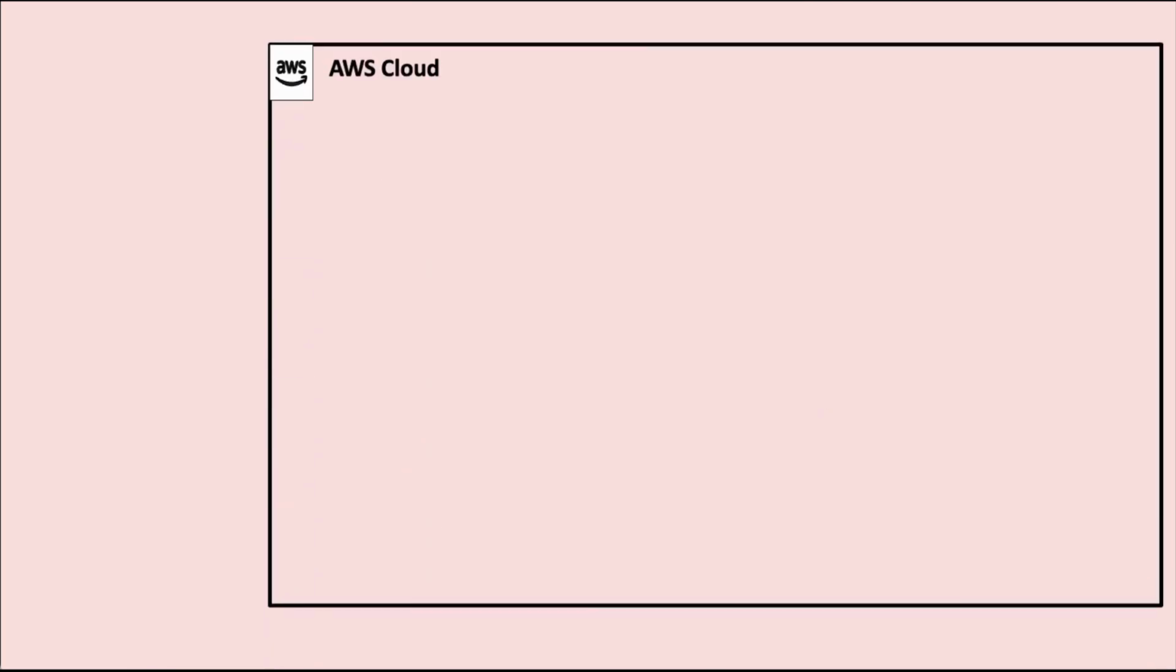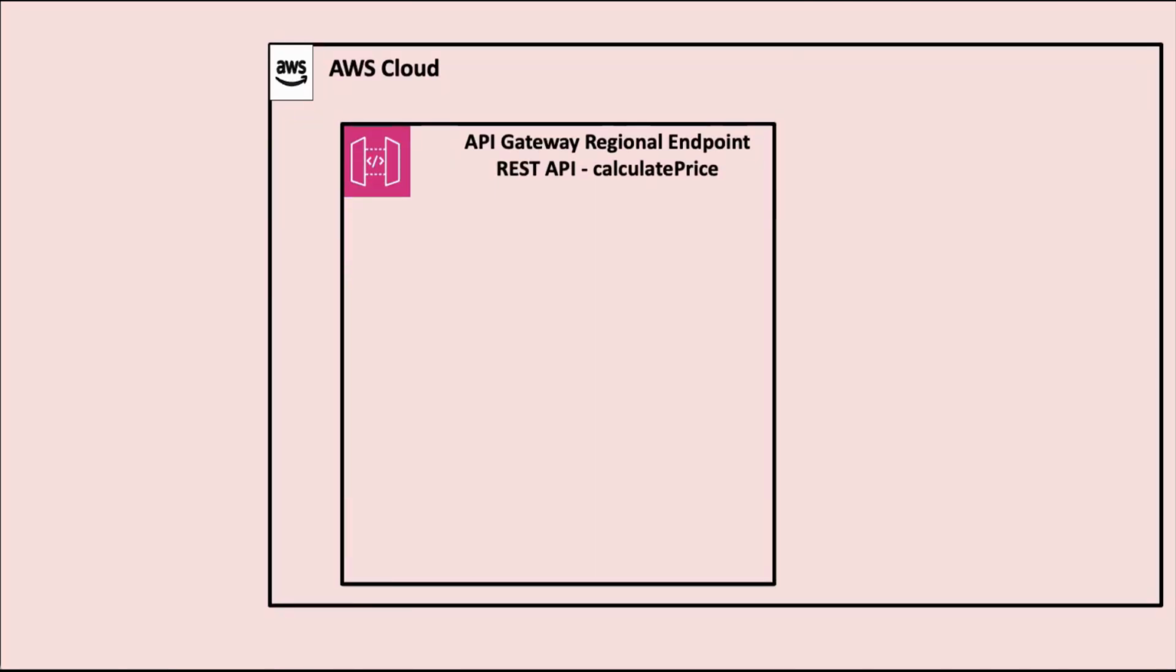So we have AWS Cloud, and within that, we are going to create our first API Gateway. The type of the API that we are creating is REST API. There are two types. One is a REST API, the other is the WebSocket. Now we are creating the REST API and the name of the API is calculate price. And the type of the endpoint that we're creating for this API is called regional.